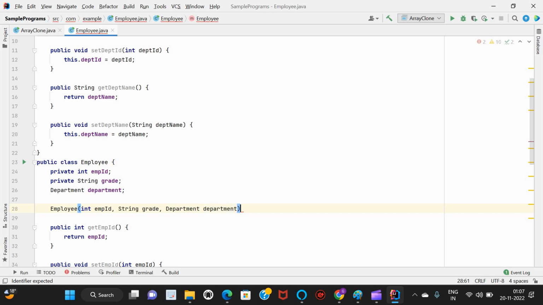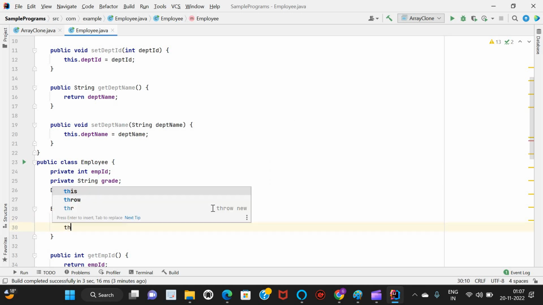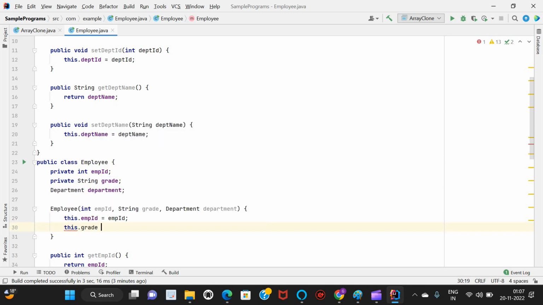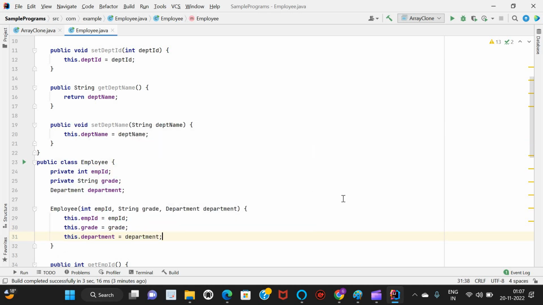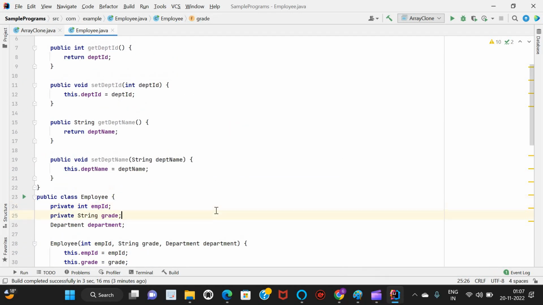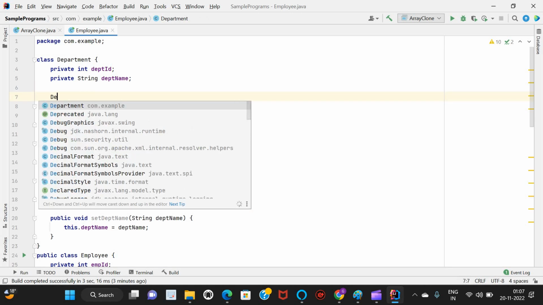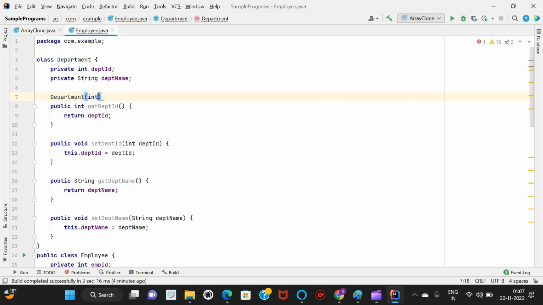And department, this.employeeID = employeeID, this.grade = grade, this.department = department. So we have created a parameterized constructor for the employee object. In the same way, I am going to create the parameterized constructor for department.